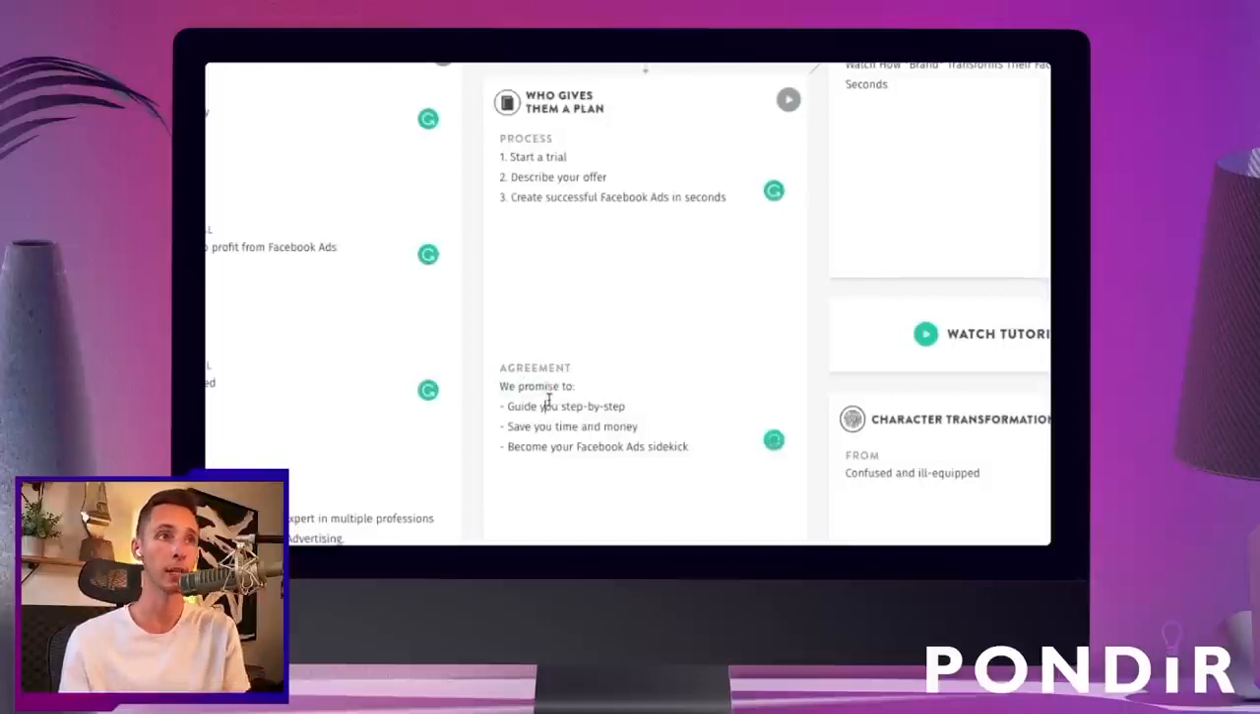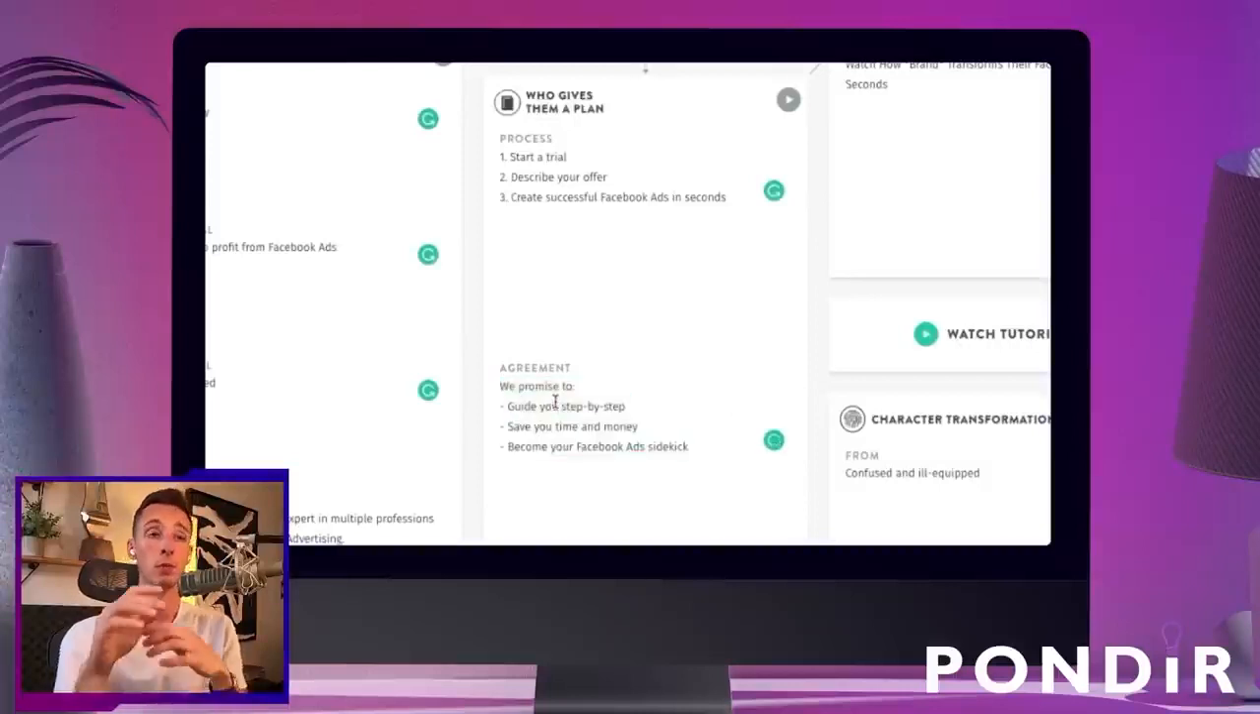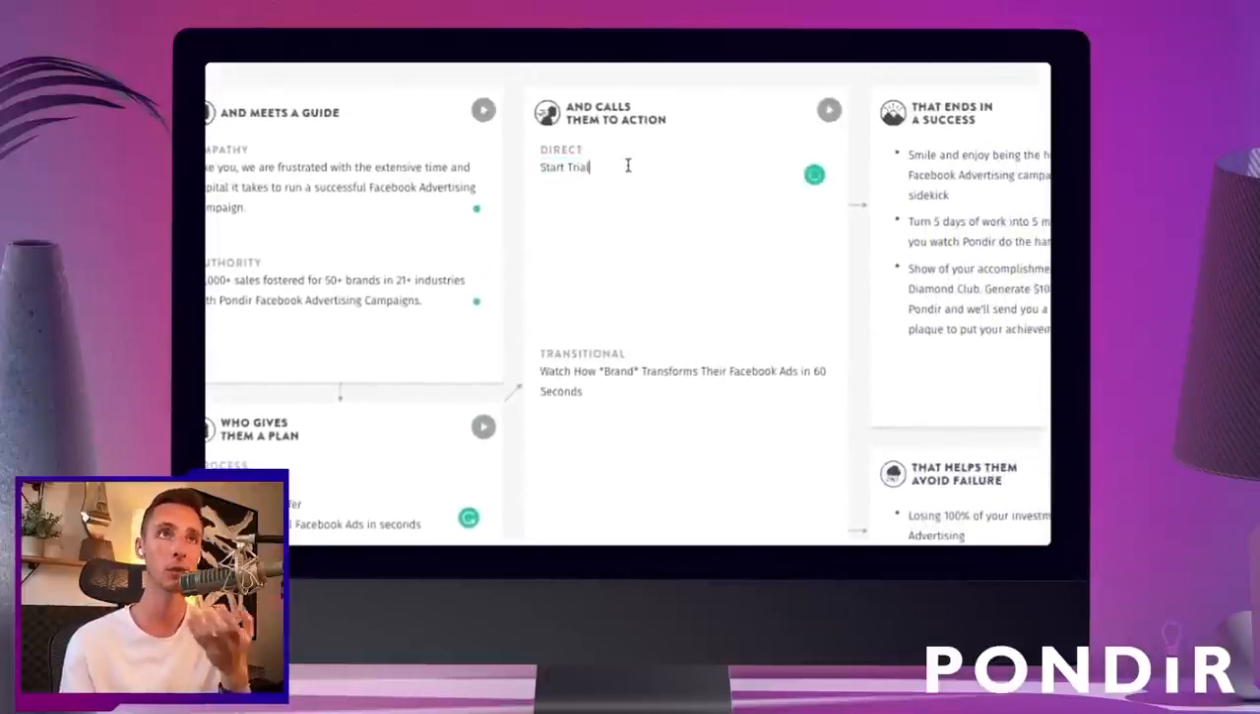And our agreement. So agreement. List agreements you can make with your customers to alleviate their fears of doing business with you. So Ponder's promise is that we'll guide you step by step, we'll save you time and money, and we'll become your Facebook ad sidekick. Call to action, start trial, buy now, so forth.